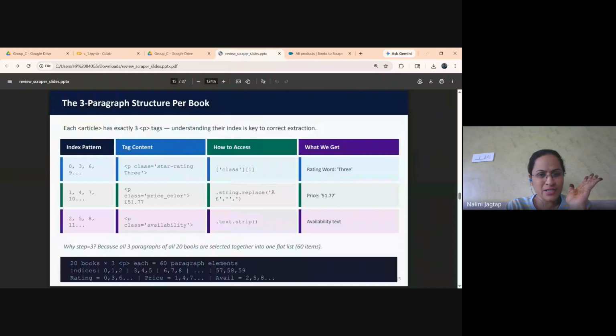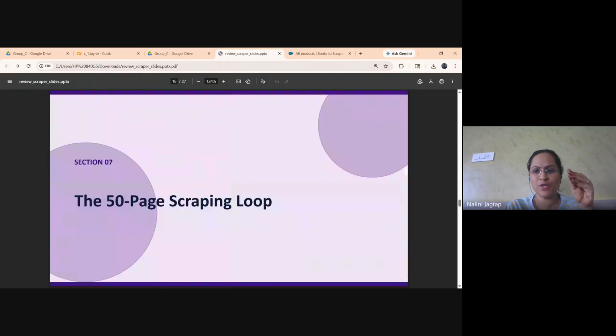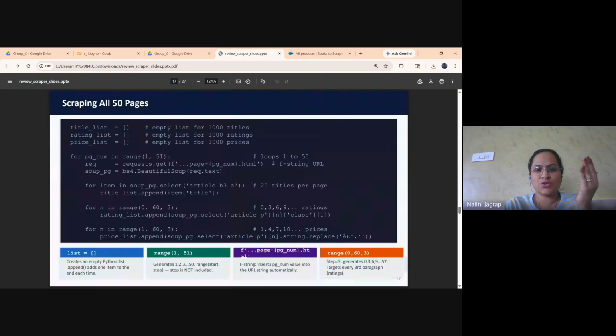I hope this is clear with all of you what we are trying to do in extracting the content of all 50 pages of the given website, and then storing the content one by one into the placeholder. That's what we are going to do over here. So that's my 50 scraping loop. You can see over here also what it is going to do. The explanation which I've just given to you has been given again over here.